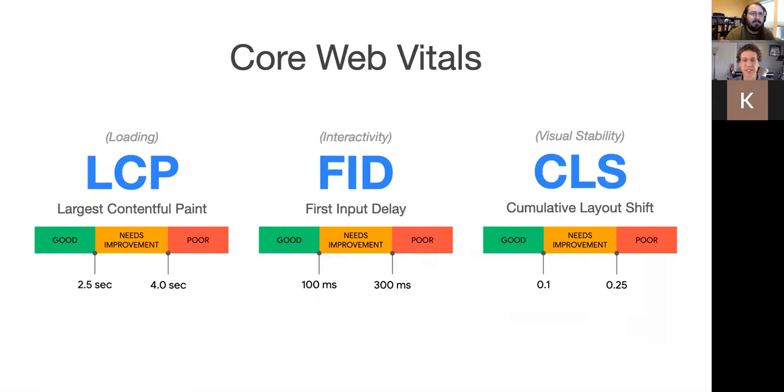Next slide, please. So these three metrics measure those three things. For loading, largest contentful paint. For interactivity, first input delay. For visual stability, cumulative layout shift. And you can look at all the decisions behind these, how they were come up with, and how these goals were come up with, all on web.dev. I'll show some links in a minute.